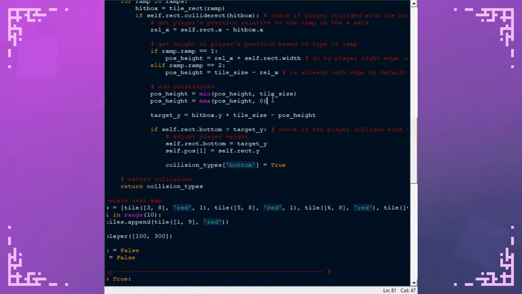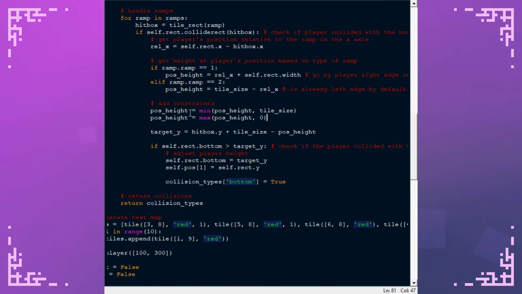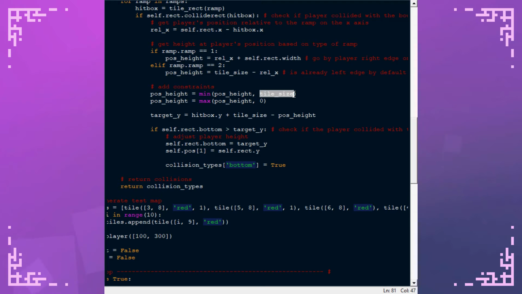Basically, you could get a negative position height, or a position height that's higher than the tile size itself, because the spot being measured is outside of the ramp. So you always want to make sure this is within the proper range, from 0 to tile size. This value right here should technically be tile height or something, in the event you've got a long tile or whatever. There are multiple ways you can implement the less steep ramps, and you might want to change this value depending on how you do that.